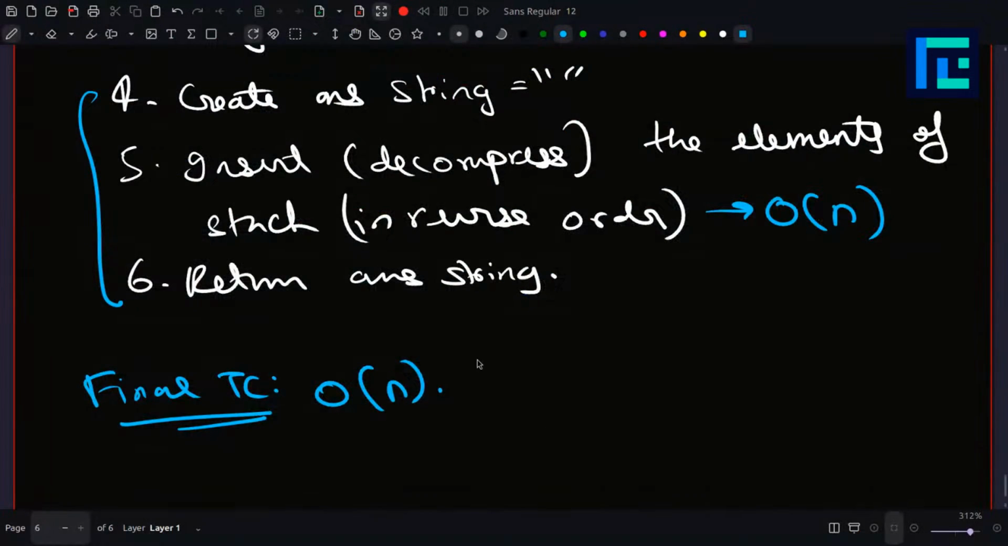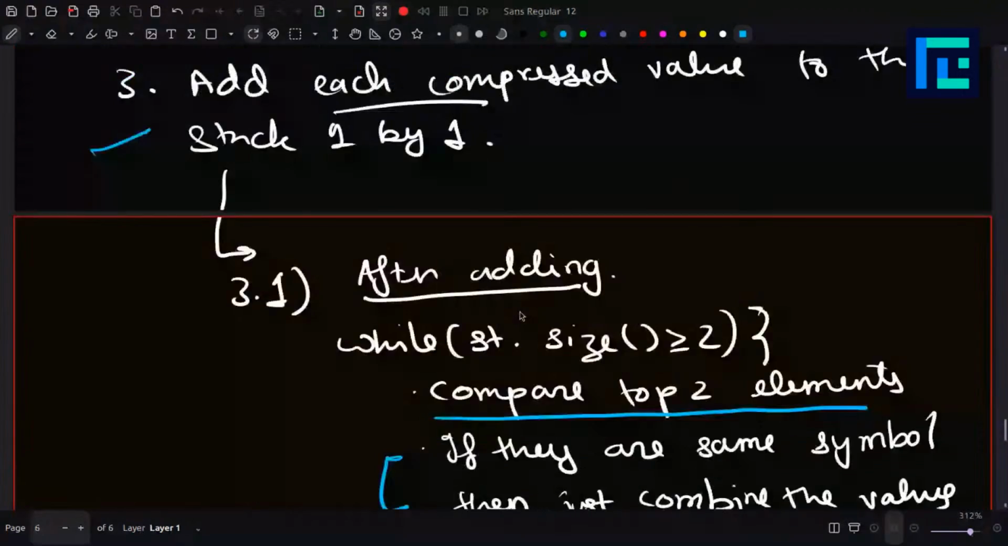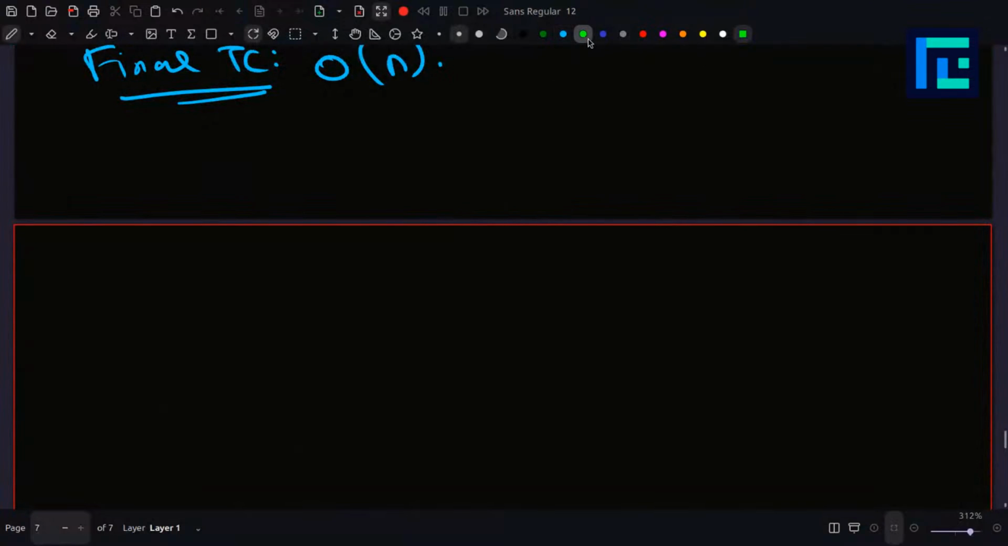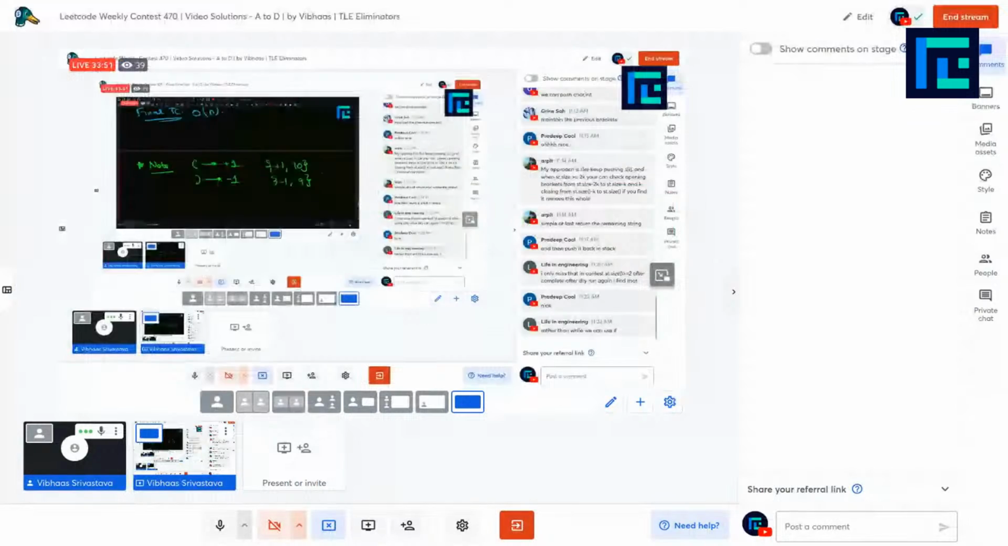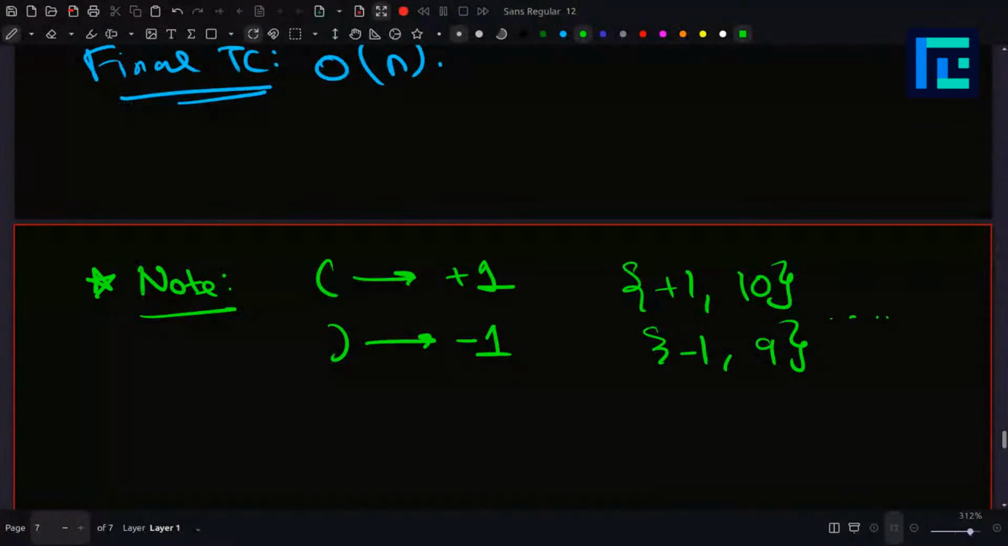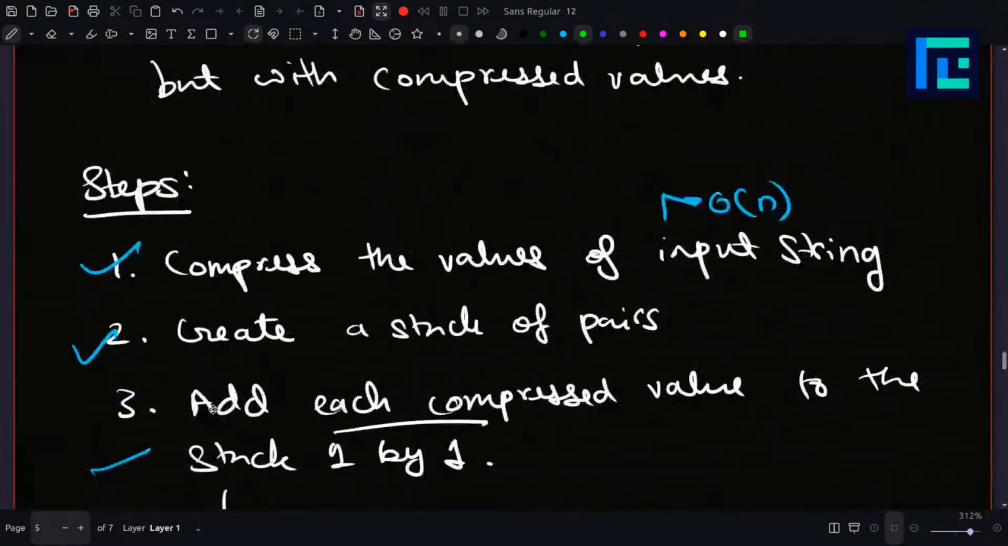So I think, is this clear? One note: my code is what I wrote in the contest, so it was not that neat. One note before you try to understand my code: I wrote opening brackets as +1 with the count, like 10, and my closing brackets as -1 with the count, like 9, something like this. That's how I did my implementation. That's the only thing. Otherwise, the implementation is pretty similar to what I described.